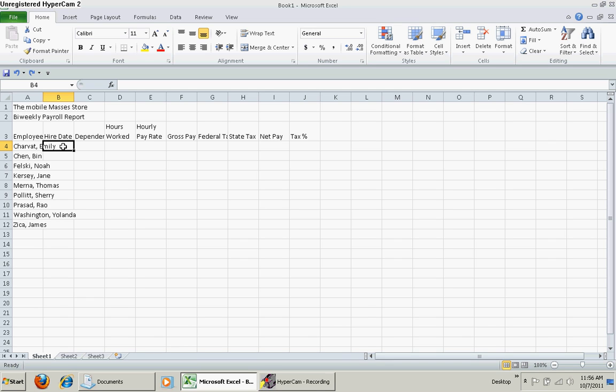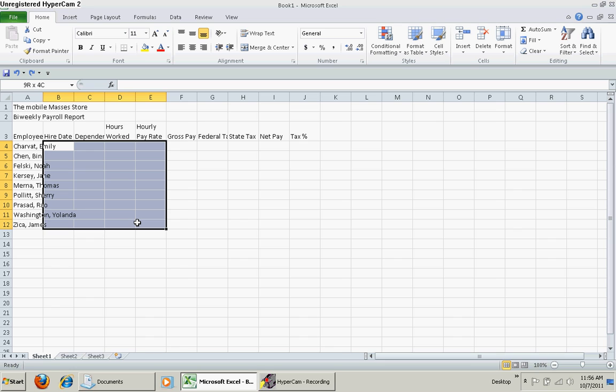Now I'm going to do something else in here, which is selecting the area where I would like the data to be entered. So I'm going to select from B4 all the way to cell E12. Okay, so I'm selecting from B4 to E12. Now notice that whenever you do a selection, the first cell always shows clear and all the other cells show as being in a different color.